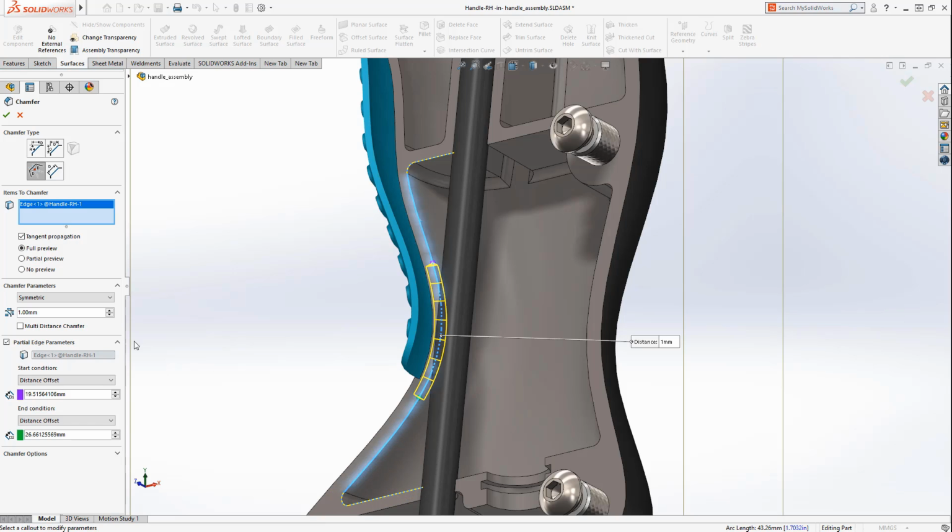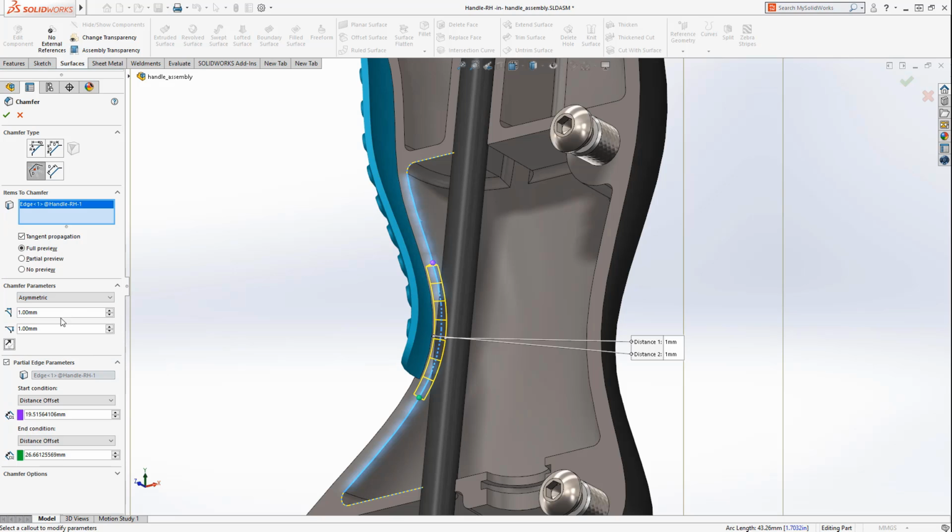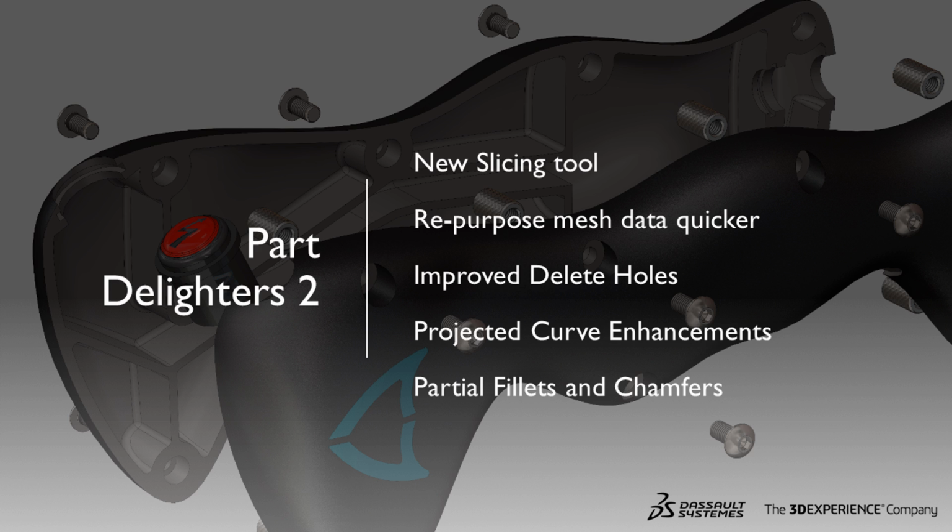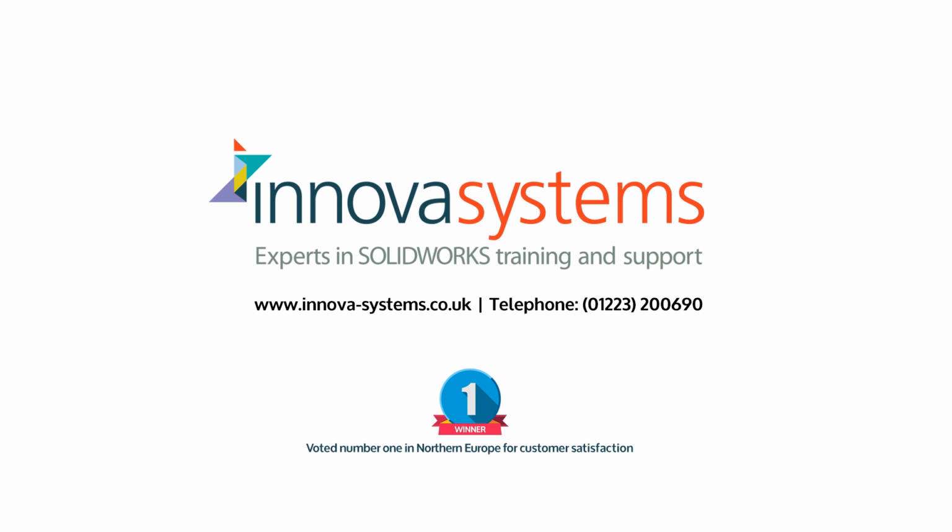With 2019, SOLIDWORKS continues to deepen and expand its suite of part modelling tools. To recap, we've demonstrated the slicing tool, deleting holes from surfaces, projector curve enhancements, and partial fillets and chamfers.